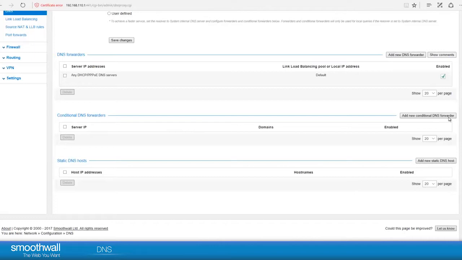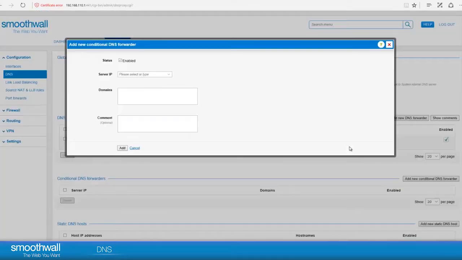Click Add New Conditional DNS Forwarder, and the pop-up will appear. This links into server objects, which lists any you've already defined. For more information, see our video, Firewall Address and Service Objects. If you already have a group of your DNS servers, you can select it. Enter the server IP.